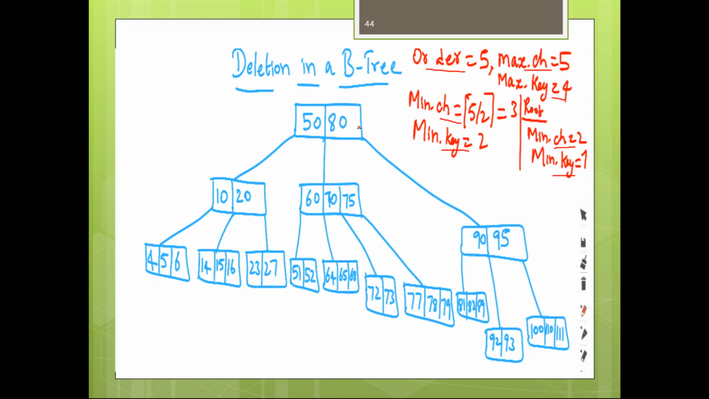So first we want to delete 64. When you delete 64, just locate 64 where it is. It's greater than 50 and less than 80, so come this way. Again, it is greater than 60 and less than 70, so take this way. It's here.